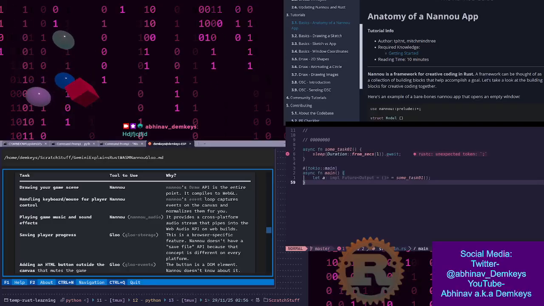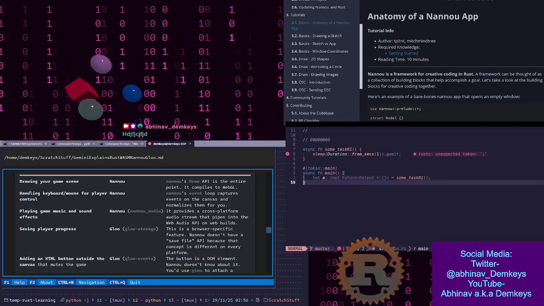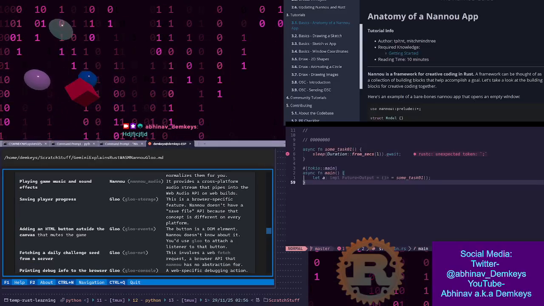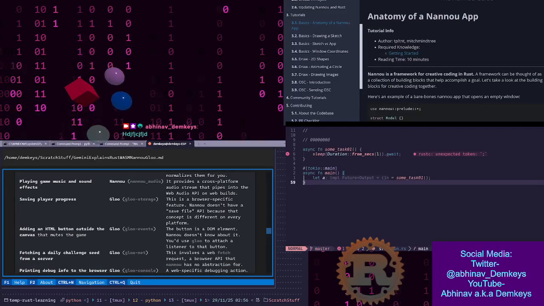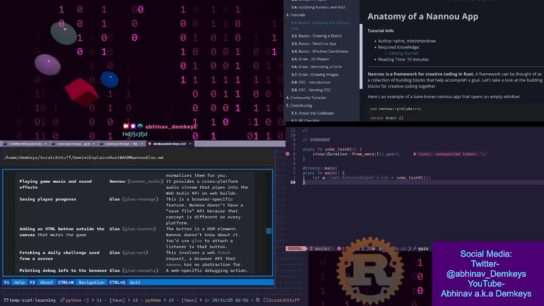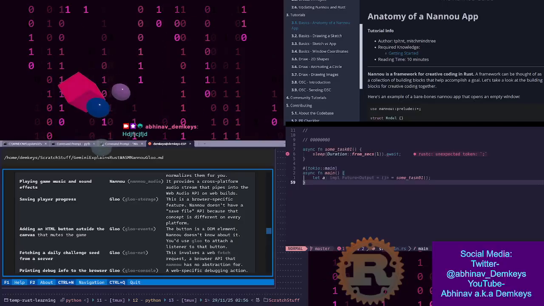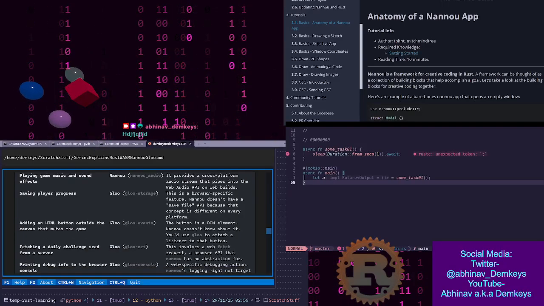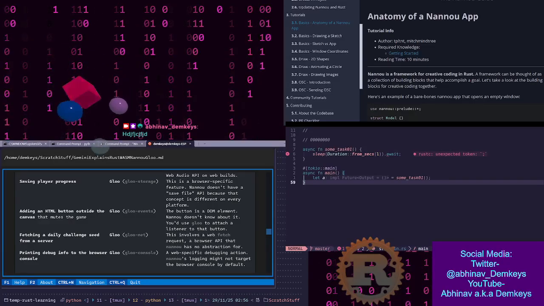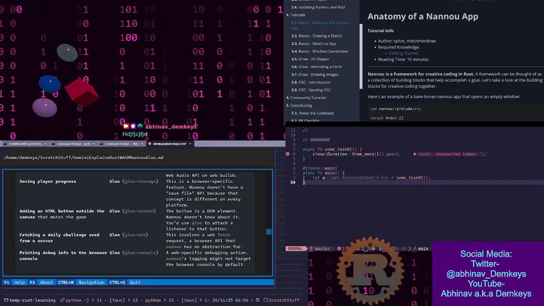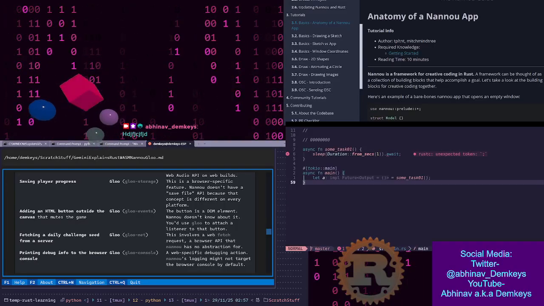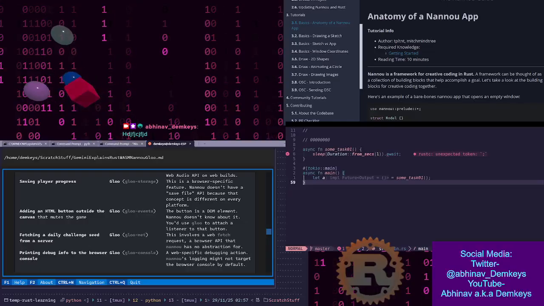Okay, task. Browsing your game scene. Okay, okay, okay. Saving player progress is where Glue comes in. Adding an HTML button outside the Glue canvas that mutes the game. The button is a DOM element Nano doesn't know about. You'd use Glue to attach a listener to that button. Right, so I think this is where Glue would come in if I was trying to make a web-based application. Actually, not or something, specifically a web-based application.